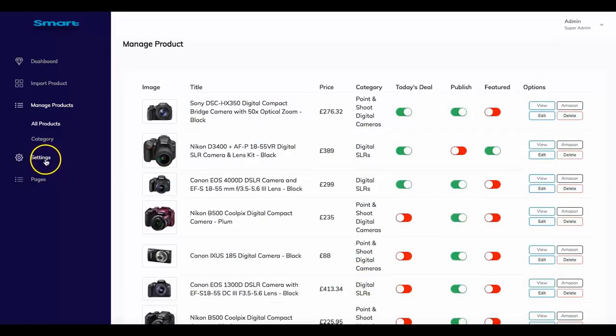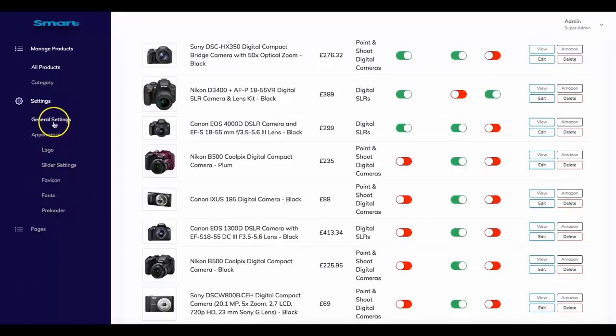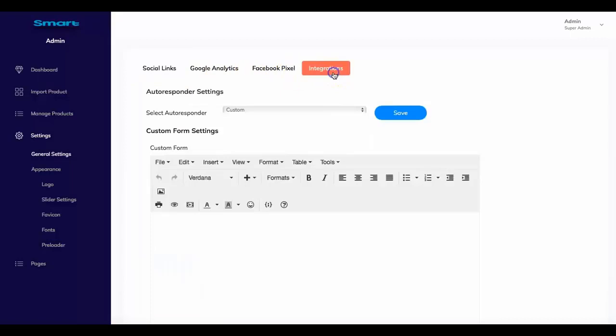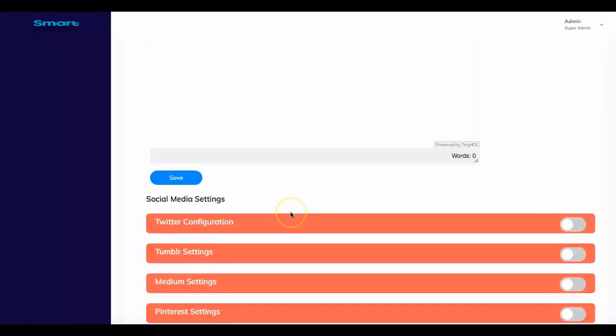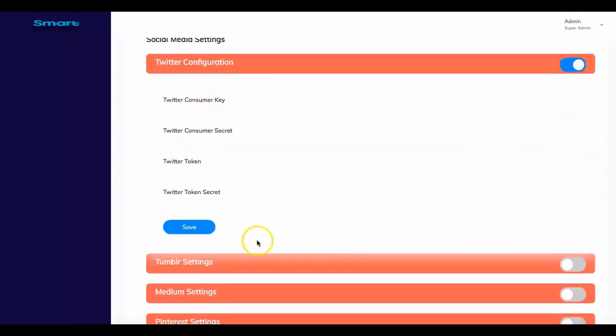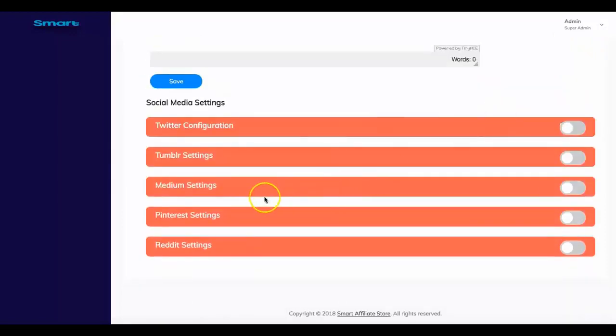Okay, now let's go back to the settings on this particular tab and see what's in there. So in the general settings, you'll be getting a lot of options basically to customize your website. Okay, so you can add your social links, you can add Google Analytics, Facebook Pixel, and other integrations. By other integrations, we're referring to autoresponder settings, and we've got the social media settings wherein the products will directly be configured. So the moment you switch this on and enter your keys, what will happen is every time you import a product, it will be published to each one of these 5 social media platforms.